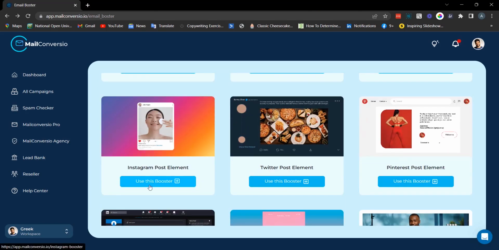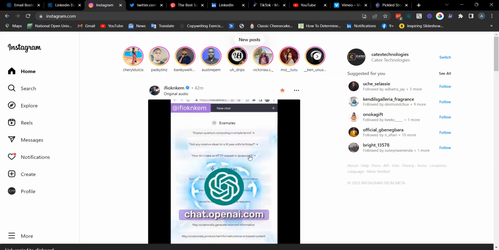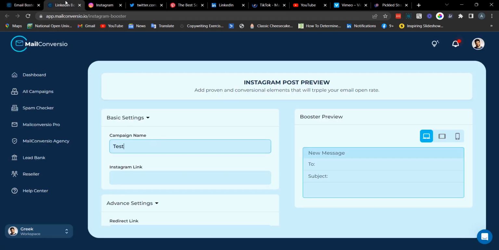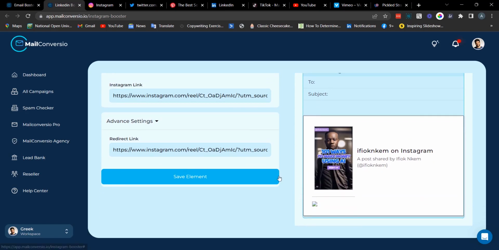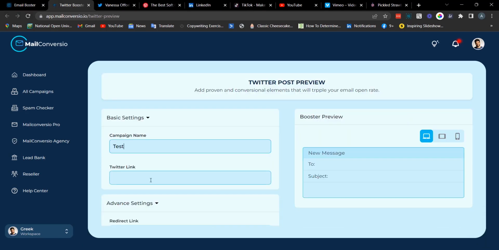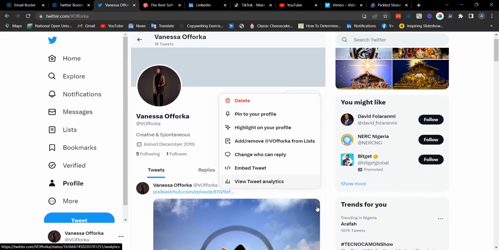Next, the Instagram post element. This element allows you to embed a snippet of your Instagram post to boost engagement on the post. Next, we have the Twitter post element. This element allows you to embed a snippet of your Twitter post to boost engagement on the post.